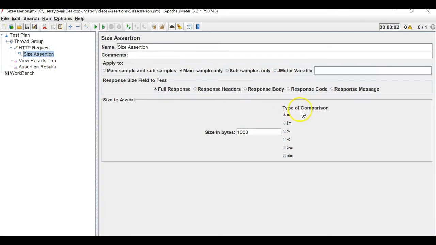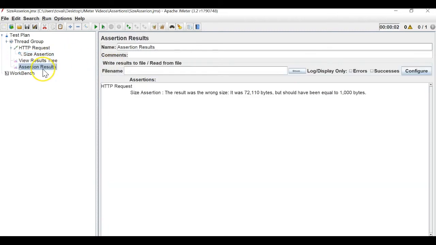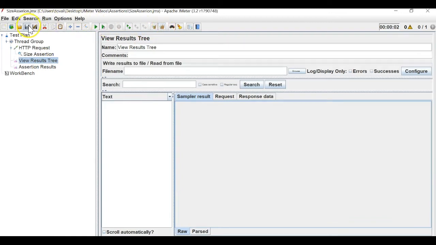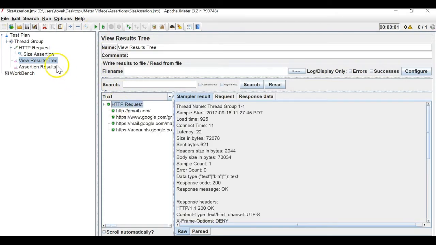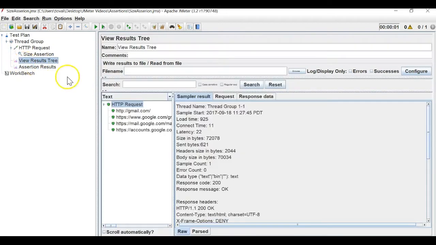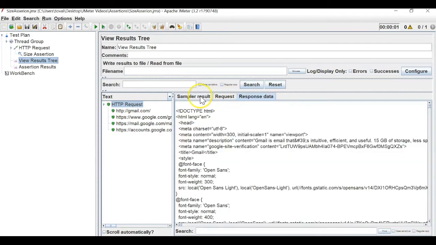If in the size assertion I say that the data which we received is greater than 1000, it should pass, because 72,000 is greater than 1000. Now let's see. Clear the result and run again. It is green, and if I go to Assertion Results, it won't give an error. If there is an error, this listener shows the error, or it just gives the name if it passed successfully. Our name was HTTP request and the name is showing here, which means it has passed successfully. If you want to check what the size was, you can see it here.